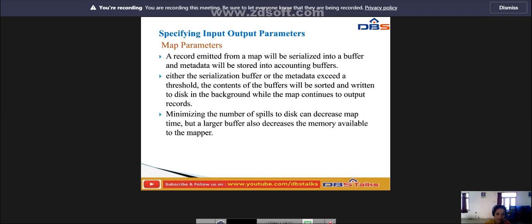Whatever data we have will be mapped into a serialized fashion and put into a buffer, and metadata will be stored into the accounting buffers. When either the serialization buffer or the metadata exceeds a threshold, the content of the buffers will be sorted and written to the disk in the background, while the map continues to output records. Here we are going to minimize.